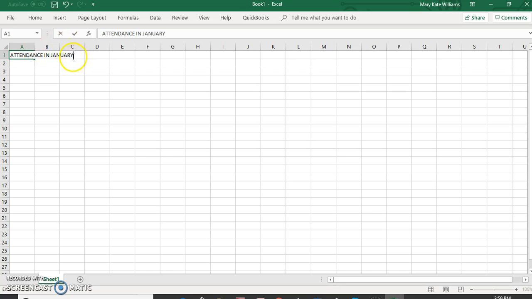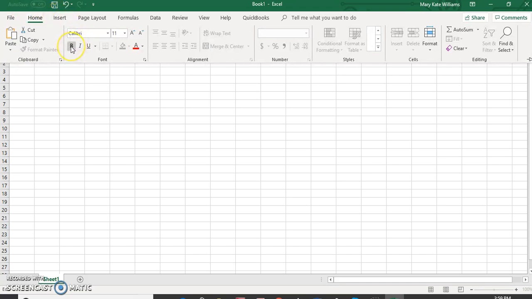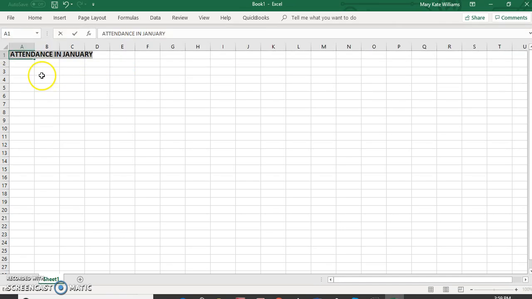I'm going to highlight these words because I'm going to make them bold and I'm going to make them a little larger. I'm going to go up to Home. I'm going to click on the B for bold. And just like when I'm using Microsoft Word, I can click on the size of the font and make it a little larger if I choose. I'm going to skip row 2.